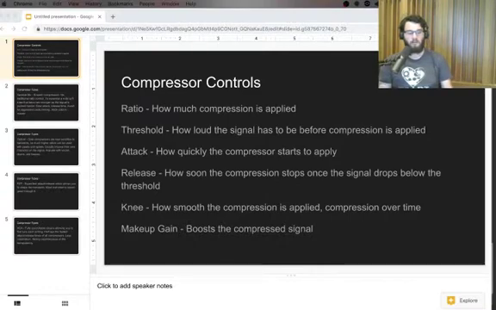There are two types of compression. There's upwards compression and downwards compression. Downwards compression is what we typically use. It's the process of assigning a threshold in dBs, and anytime the signal gets too loud, the compressor automatically reduces the amount of dBs that it is outputting, while leaving everything below the threshold intact.